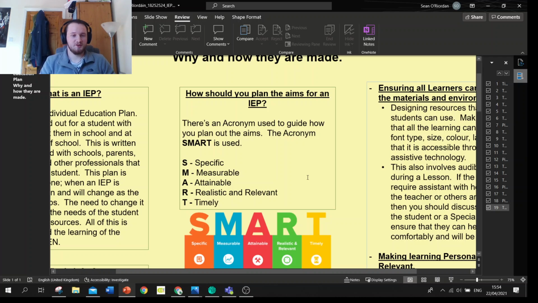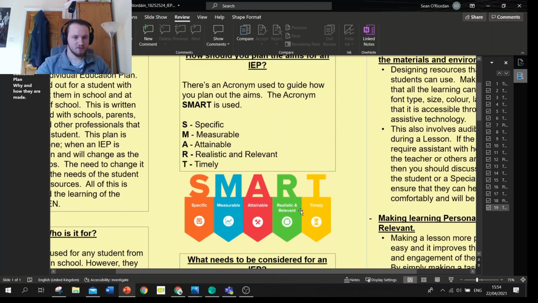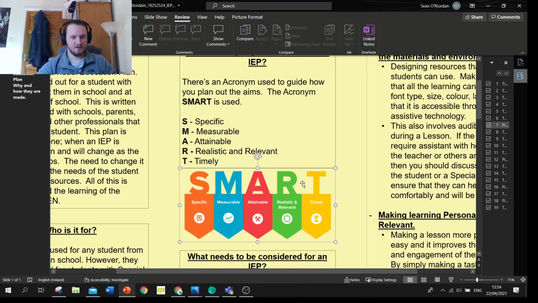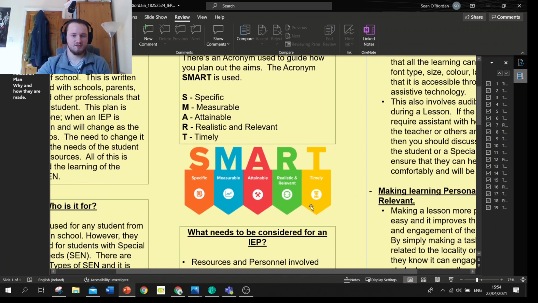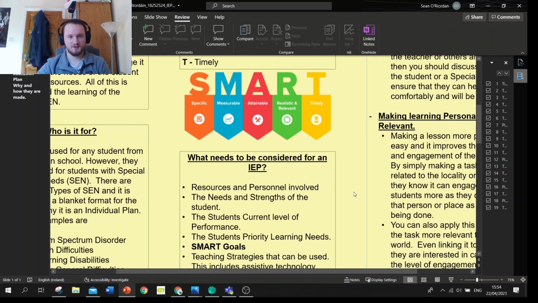So there's no point putting, say, a week-long time frame for something that the student can do in a day, or giving a student a day to do something that might take a whole month. So you must have a correct time frame in relation to the student and their ability and their resources available. So this is just an image of SMART. So it's specific, measurable, attainable, realistic, relevant, and timely. So this is just a nice image to go off of that you can print out if you want.